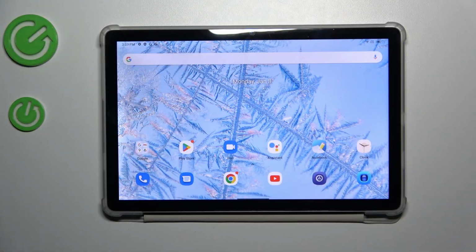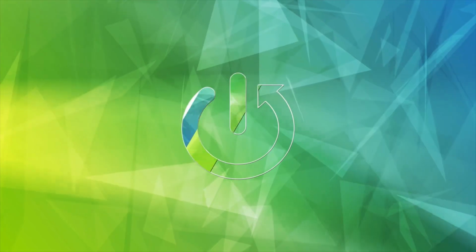Hi everyone, in front of me I've got a BLACKVIEW Tab 12 Pro and let me share with you how to change the video resolution on this device.